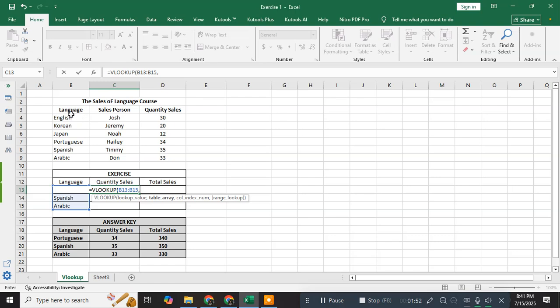After that, you drag the search data that contains the language, salesperson, and quantity sales. Let's say I will drag the data from cell B4 until D9, or the faster way, still the same: Control, Shift, down, and right. There you go. And don't forget to lock the array. I will press F4 on your keyboard.